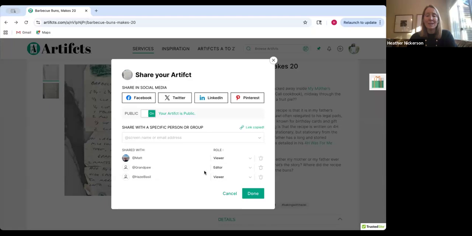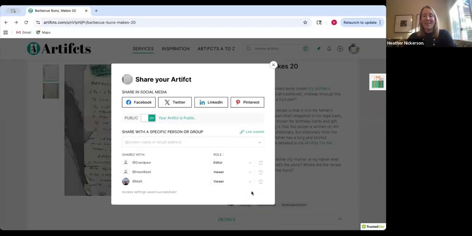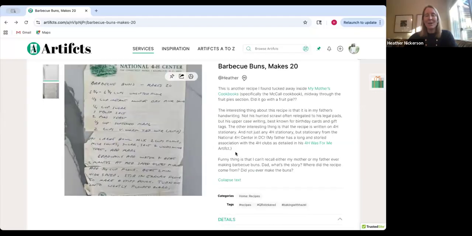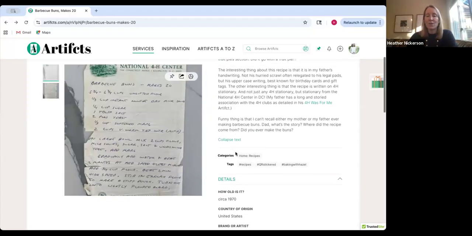So I have my husband and my daughter who can view this artifact, and my father who can edit this artifact. I'm going to click done. All right, that was a lot of information all at once. I'm going to pop into edit mode so you can see how we actually use some of those features.